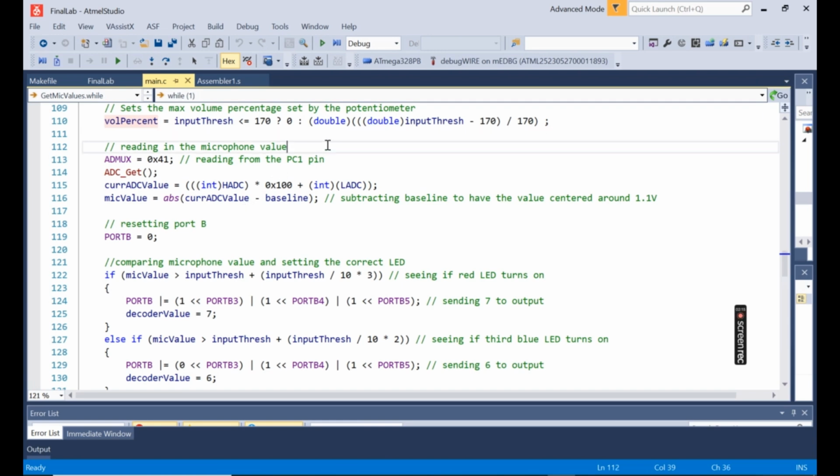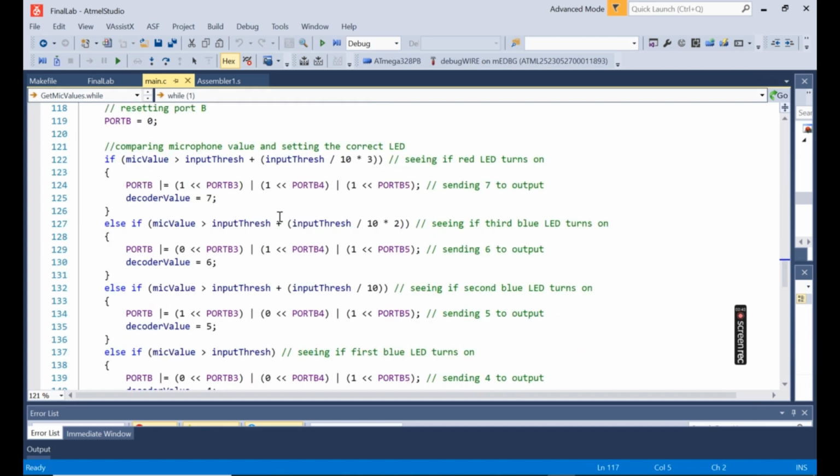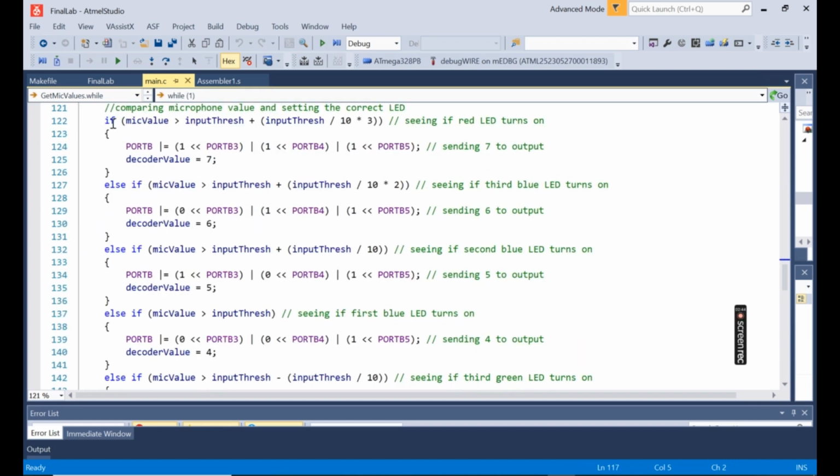And next we read in the actual microphone value. So we set to read from the PC1 pin, which is where the microphone is hooked up. We once again do our ADC_get and do our calculations. And then this microphone value is gotten by taking the ADC value and subtracting the baseline, which is basically to allow the value to be centered around 1.1 volts, since it's a 3.3 volt microphone. So we reset port B every time, and then we get into our comparisons for the microphone value.